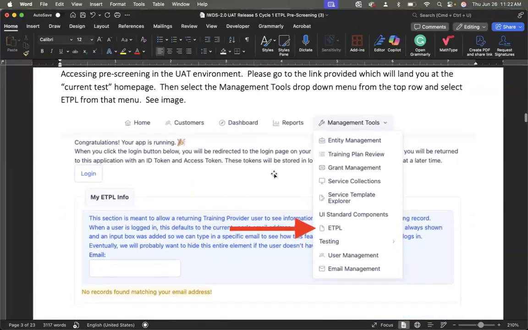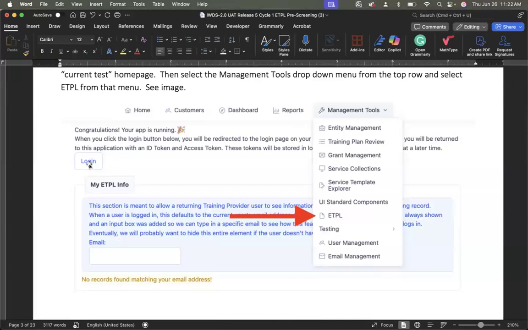And when you get to that home page, do not worry about this login. Don't worry about this right now. This will come in your next UAT. This is going to be kind of cool. And I'm actually going to bounce back and talk about that before we actually go to the real live site. This right here is a tools menu. You will go right to ETPL right here.